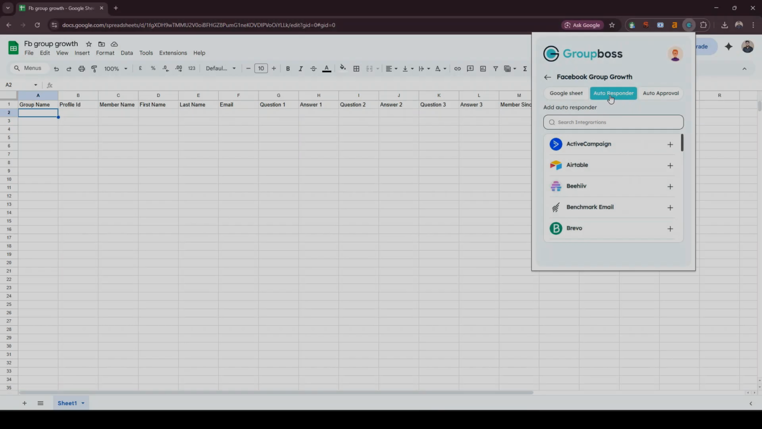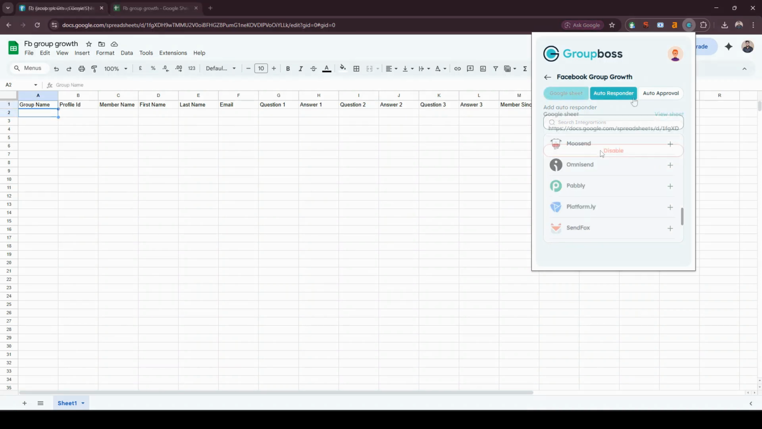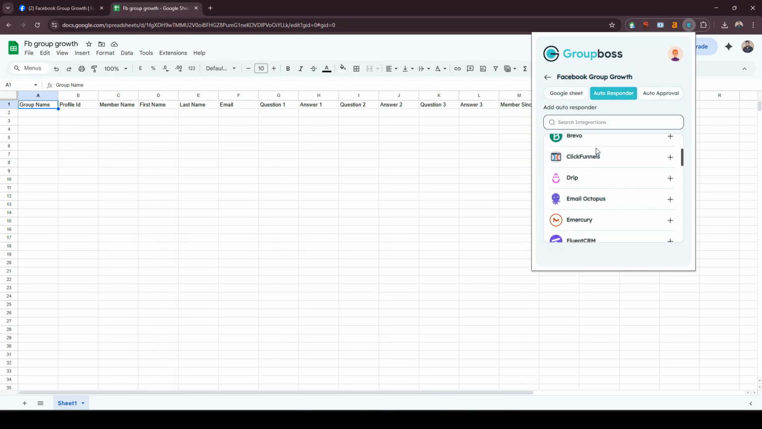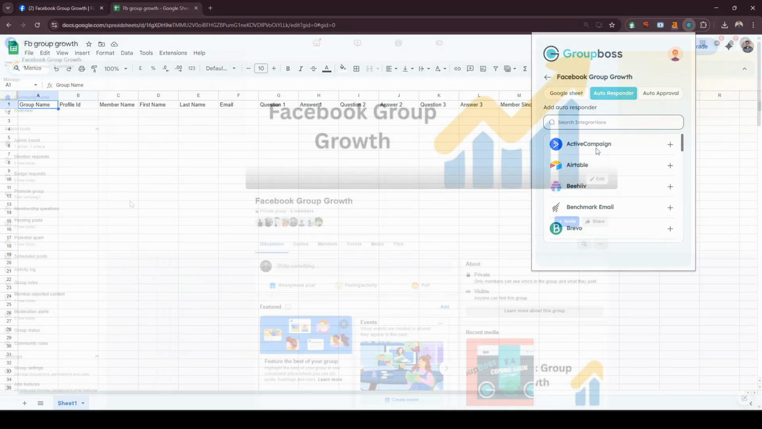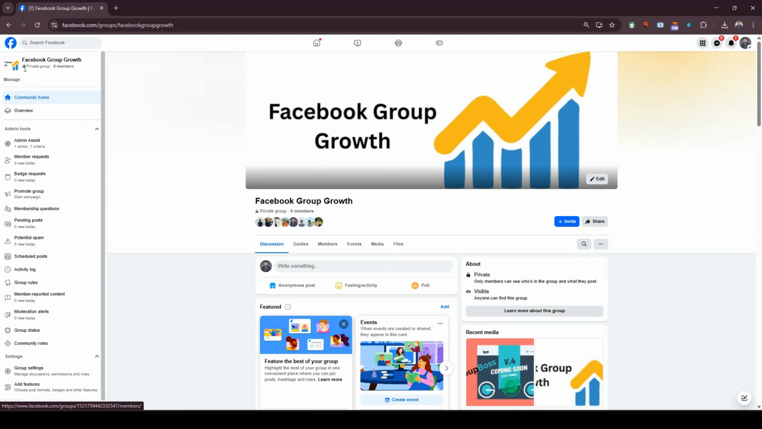Now let's try the autoresponder feature. Here you'll find almost 30+ email autoresponder integration scopes with Groupboss. Just click on the autoresponder dropdown and you will find the whole list. In here, you can configure multiple integrations for a single group. For example, we have this group named Facebook Group Growth, and we can integrate almost all the email marketing autoresponders.